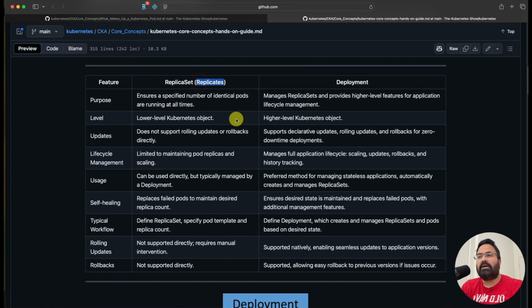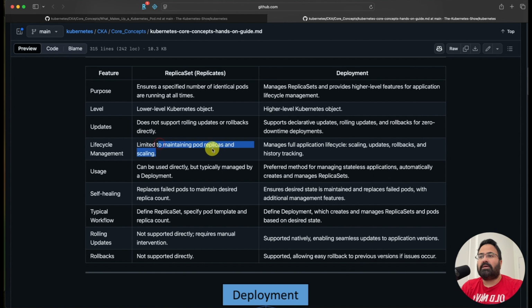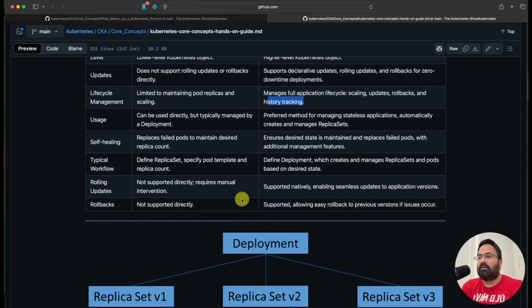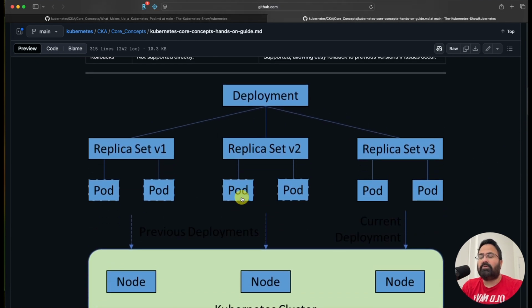Initially, Kubernetes had replica sets only, but then deployments came along. This provides you lifecycle management, which is very limited in replica sets. Rolling updates are not supported in replica sets. This was one of the shortcomings that was addressed in deployments. Lifecycle management, again, was limited. This one got even history tracking. I would say read through this, I don't want to spend too much time on it.